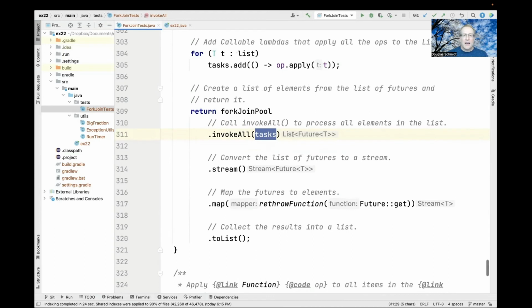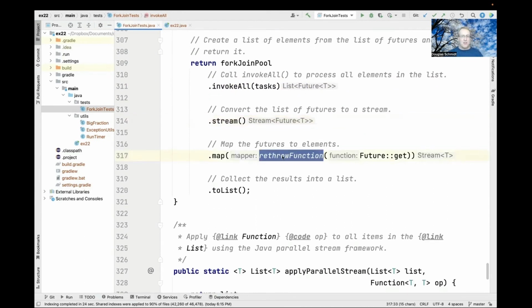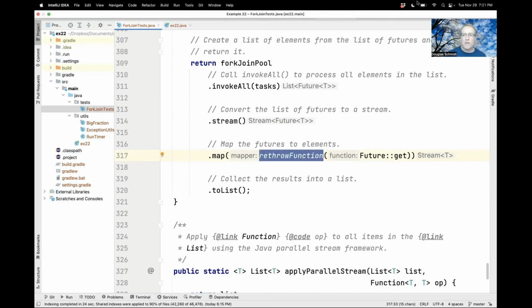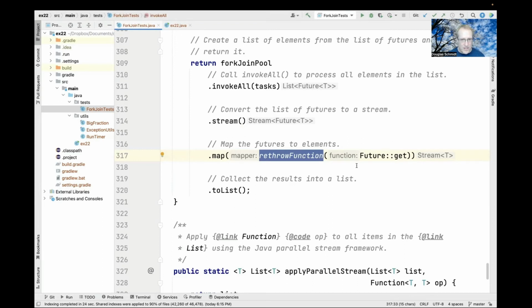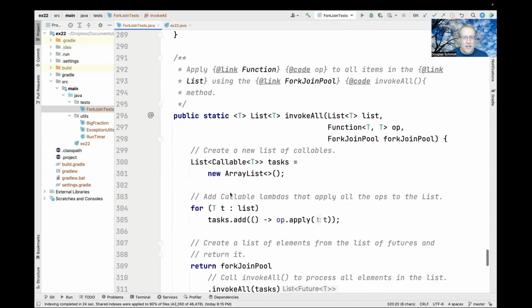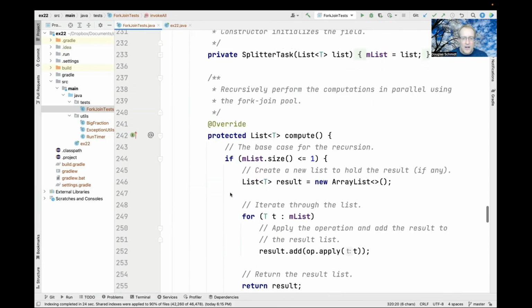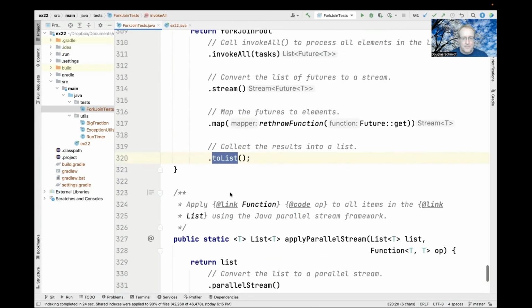And we get back from that a list of futures. We turn that into a stream of futures. We use the map method from Java Streams to convert those into a stream of elements of type T by using future get in conjunction with the rethrow function, exception laundering method. And then the results are returned as a list of elements of type T. So just kind of demonstrating how you can use invoke all instead of having to write all this extra code for splitting and so on in order to get the job done.